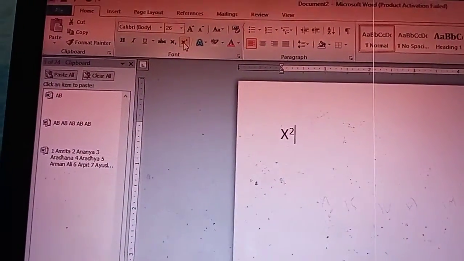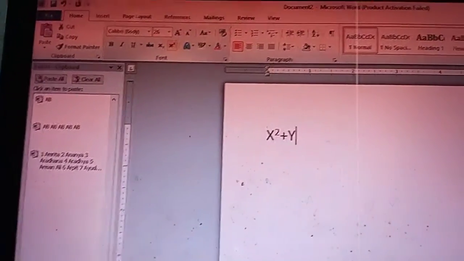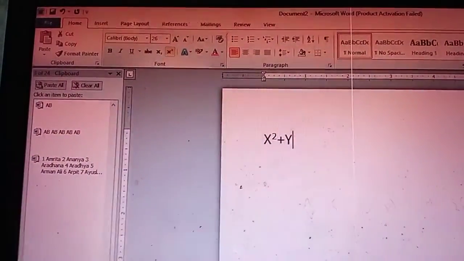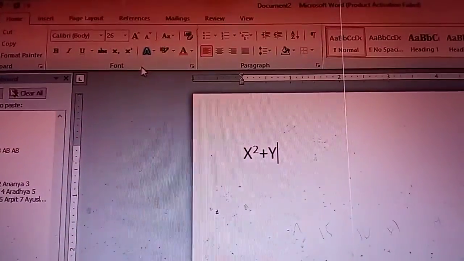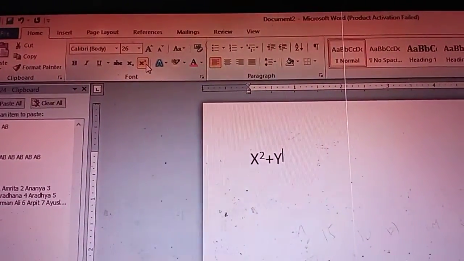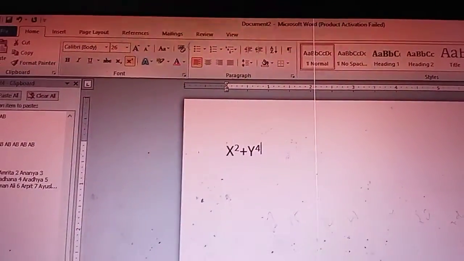So then I type next x square plus y, x square plus y. So I want to superscript, I just click here. Then again I type here y raised to 4. Okay, so this is called a superscript.